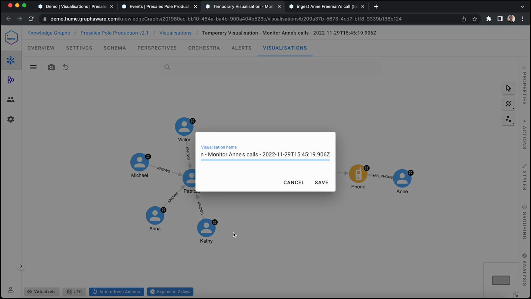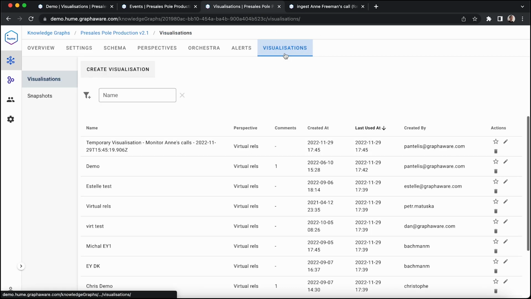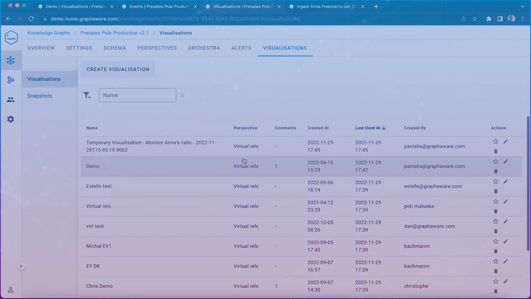So thanks to Hume Alerts, we can easily monitor patterns and be notified as soon as a new pattern of interest appears in our data.